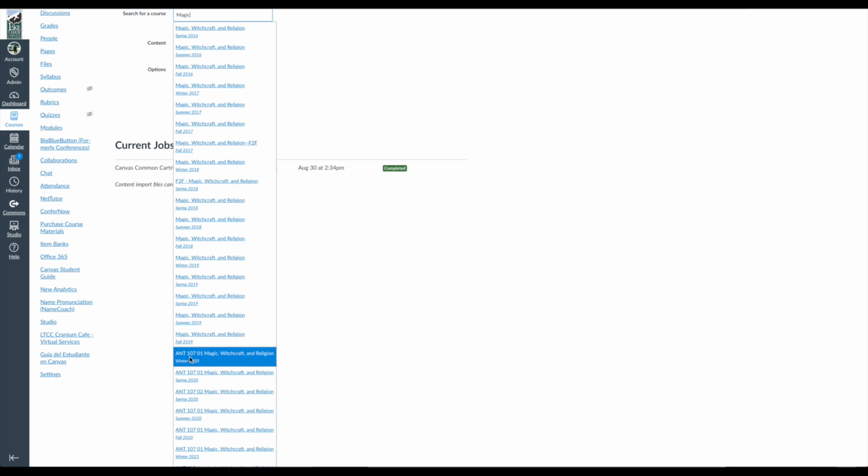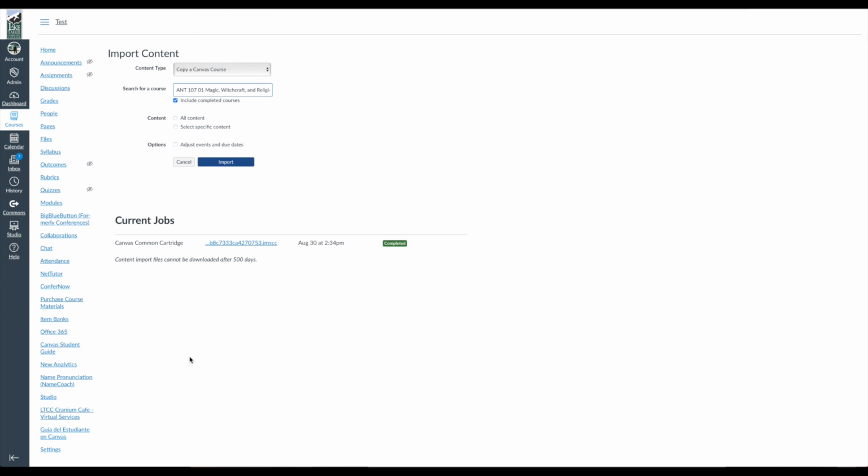You might also have a specific shell you've created for this very purpose. If that's the case, it might be coming from a shell that you have available, say, for your whole department to import in if they're teaching Business 101 or a specific class and number. So now I have that class queued again. That was my one Magic and Witchcraft class.